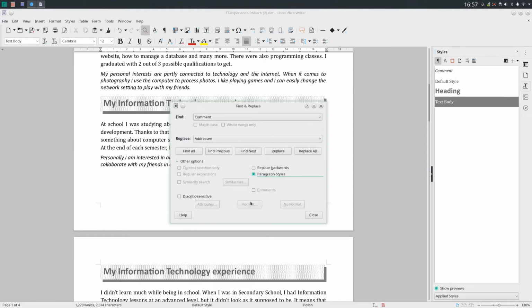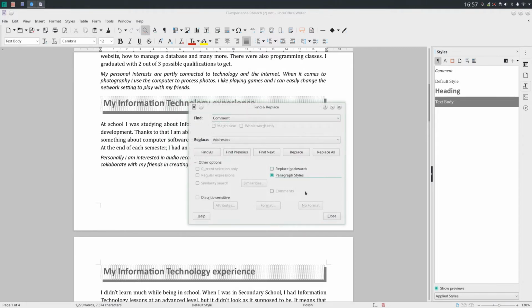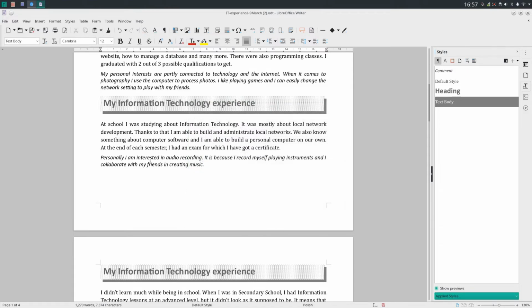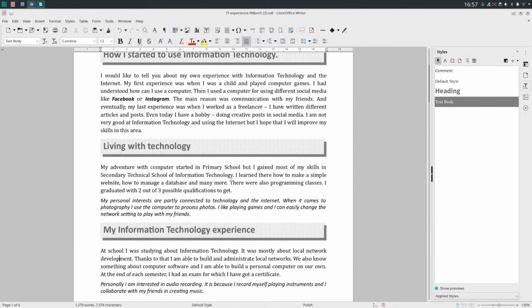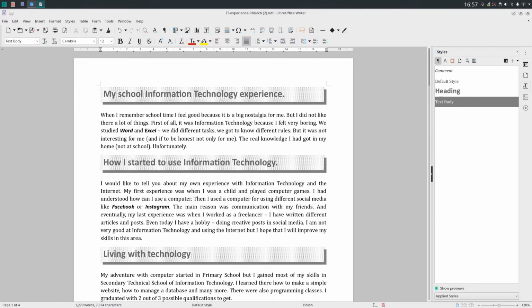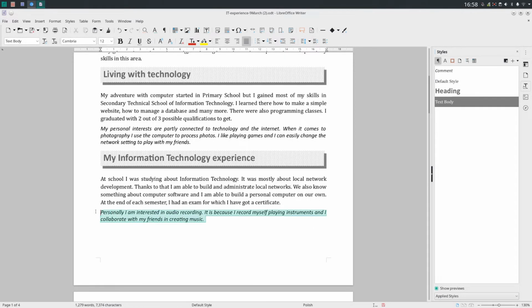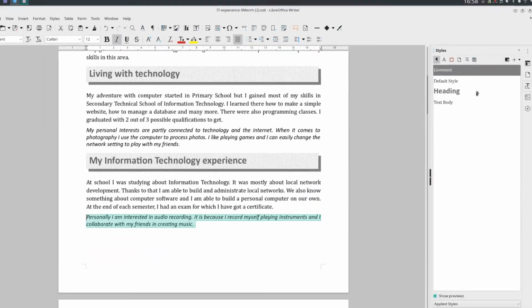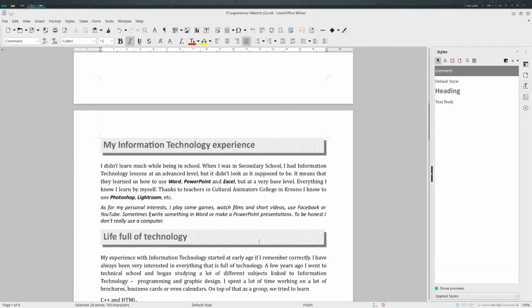So we are no longer looking for specific text. We're not typing anything here. We can just replace one style with another. So in some situations that might be quite useful. So in this text, if you remember, we changed those last paragraphs of each section. We applied this comment style, right? We've got this comment style here.